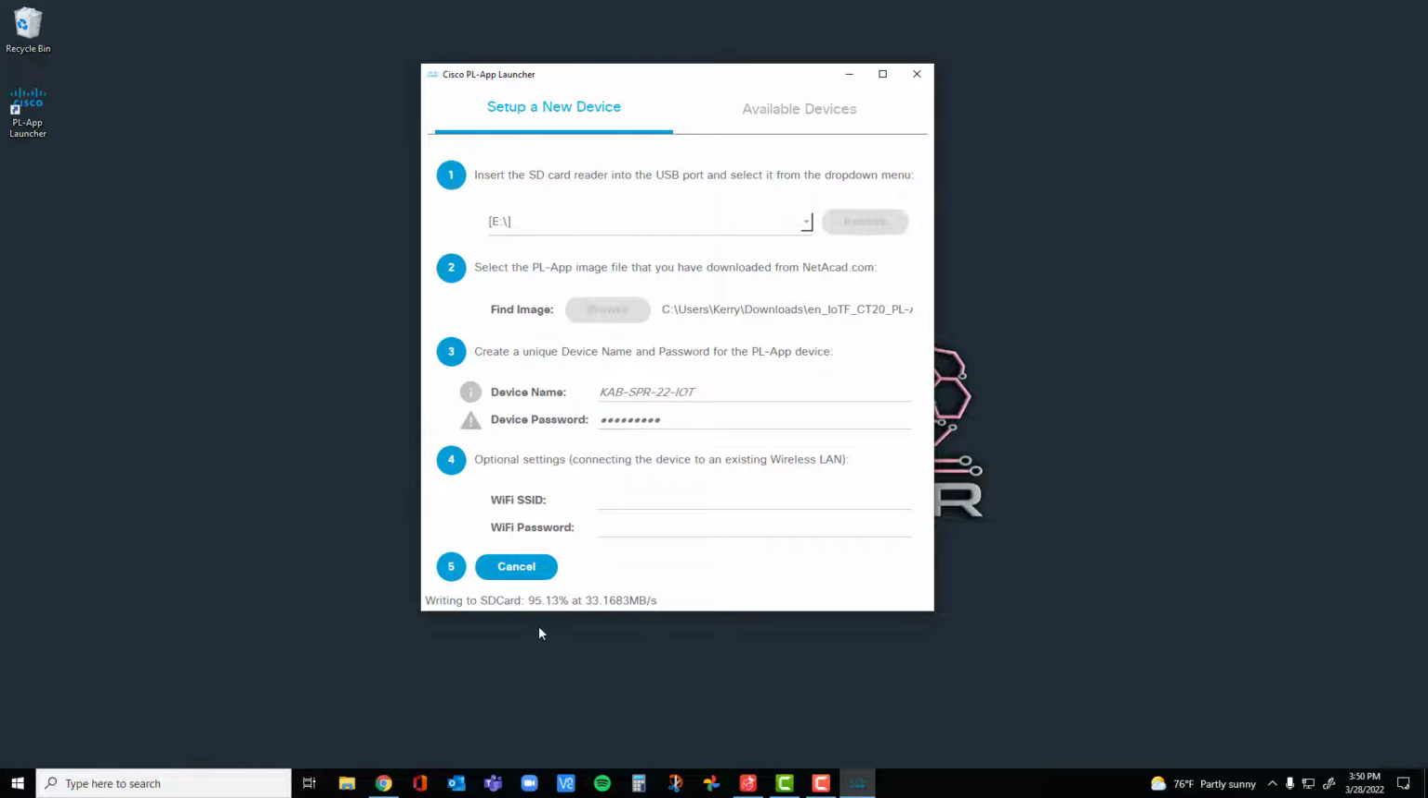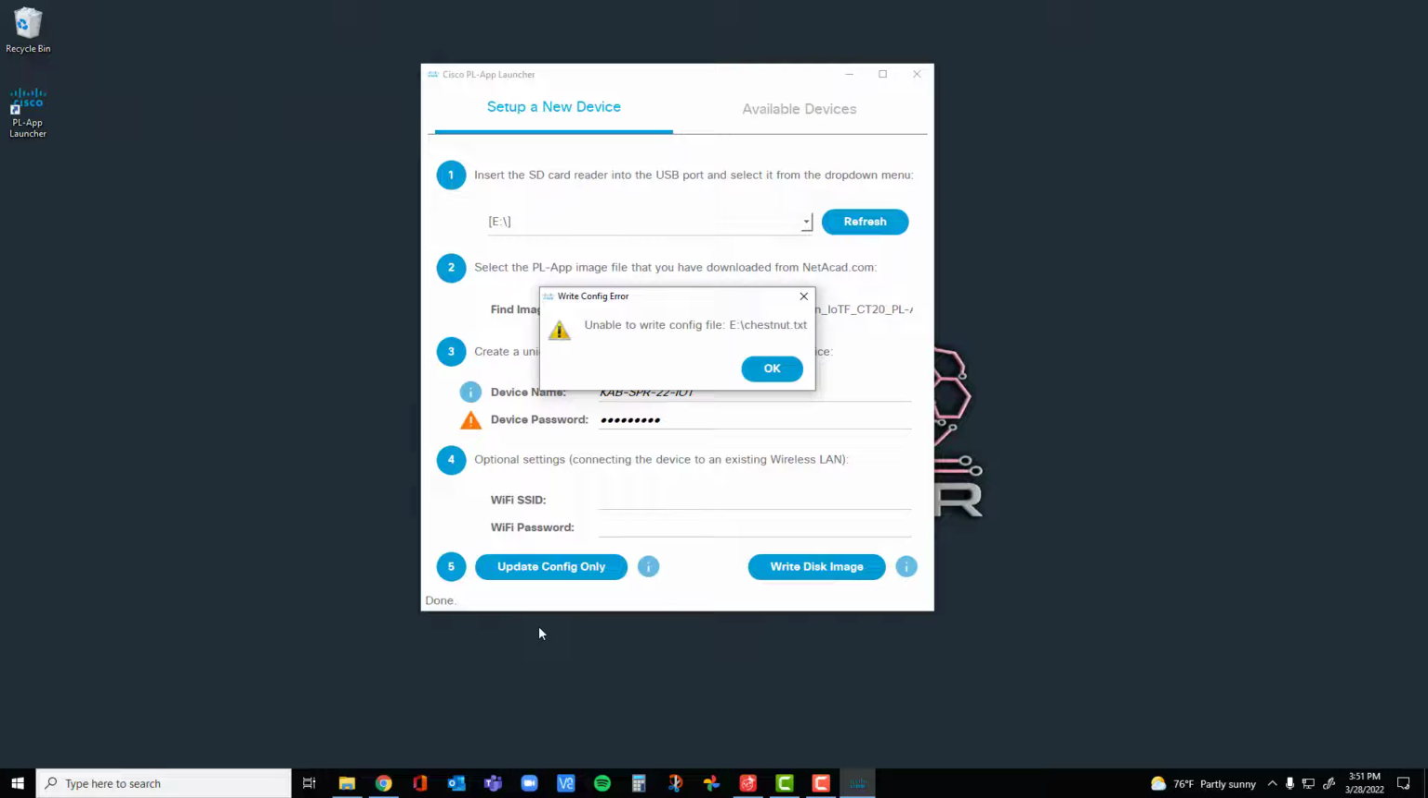Right, so this is doing the same thing the Pi Imager did for the Raspberry Pi OS, but it's not putting the Raspberry Pi OS. It is writing the Cisco image to the disk.